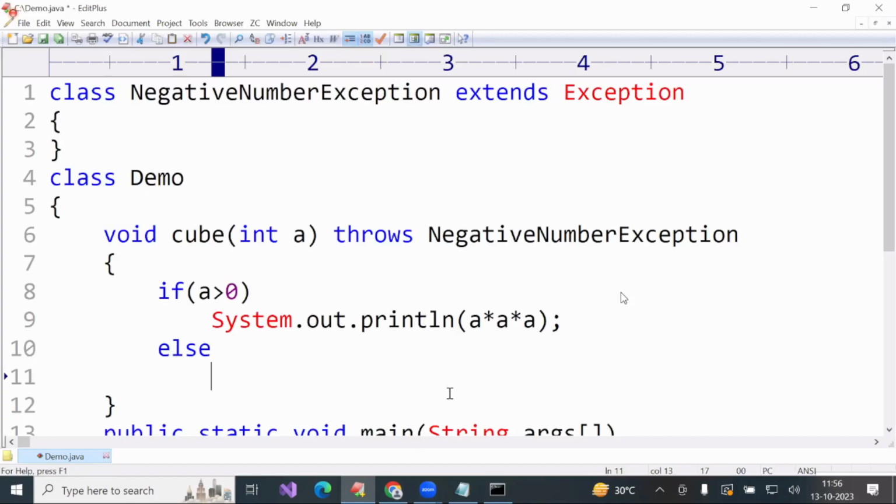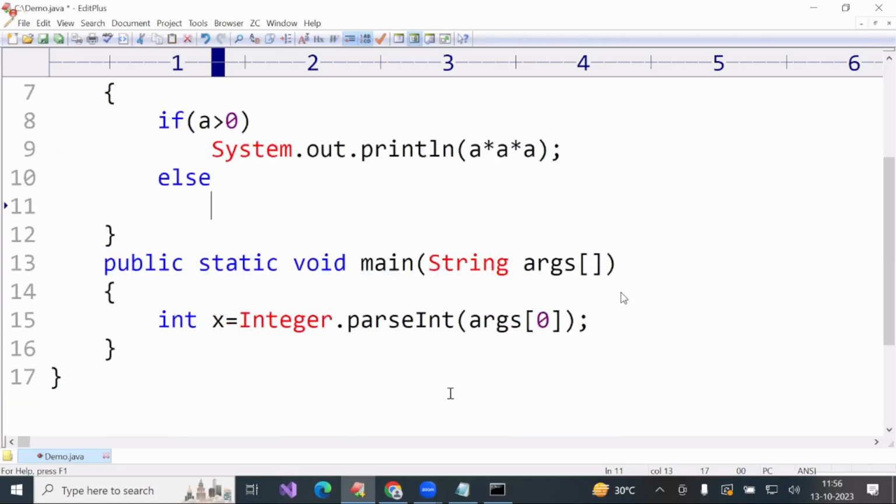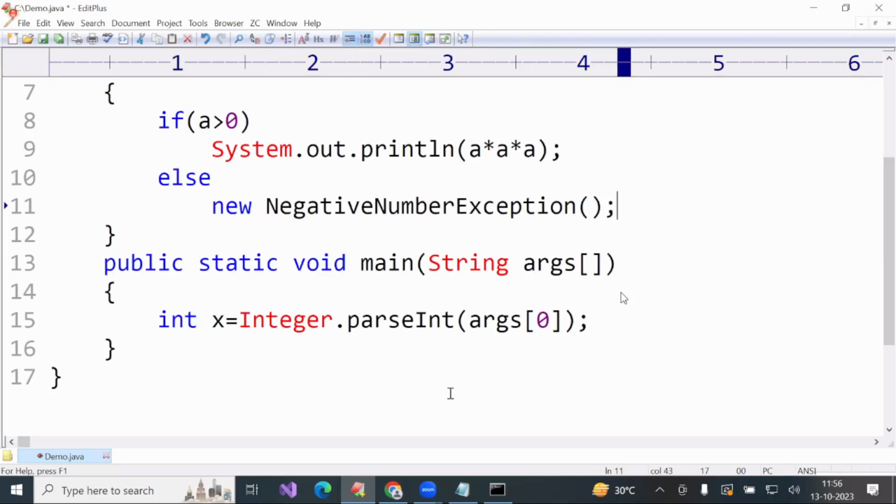Now, whenever an exception occurs here, an object is created. We have to create the object, because this is our own exception. new NegativeNumberException(). If I write like this, an object is created. This type of object is called an anonymous object. We can also call it an unreferenced object. This object is passed to the exception handler. So throw: if you write throw, it will pass it to the handler.